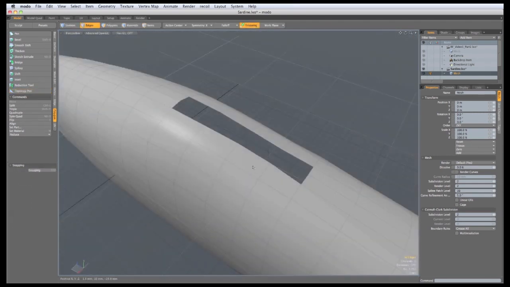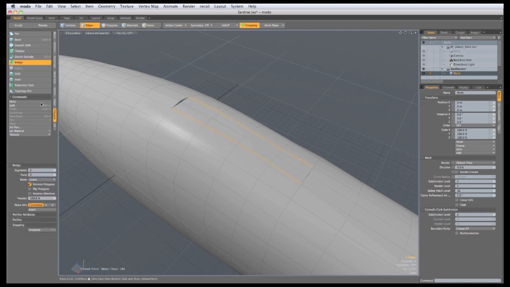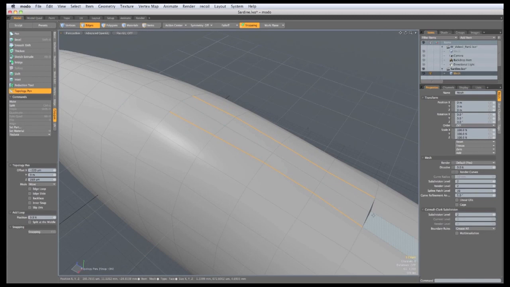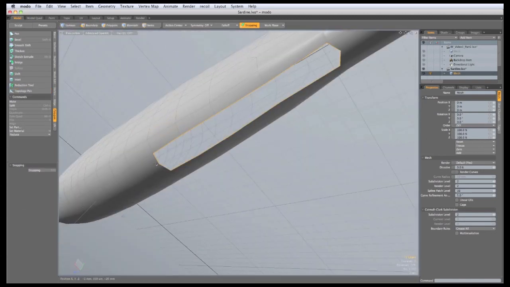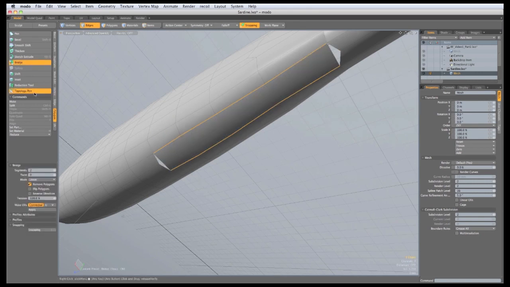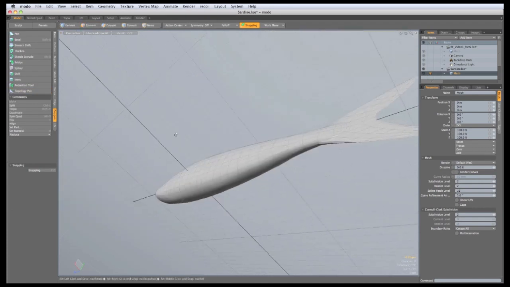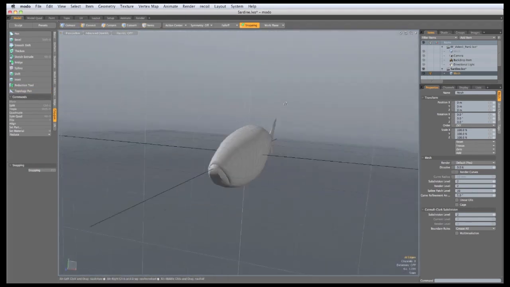So for the holes on the top and the bottom, it's exactly the same process, but because they're sitting on the center line, the bridge tool won't work if symmetry is on. So you'll have to turn symmetry off, and then you can select the edges, run the bridge tool, and then weld the holes, and do the same down here. And there we have our fish base mesh.